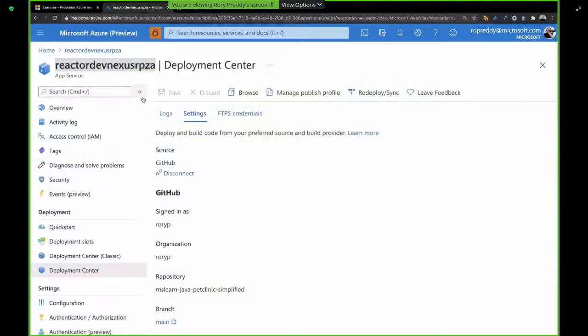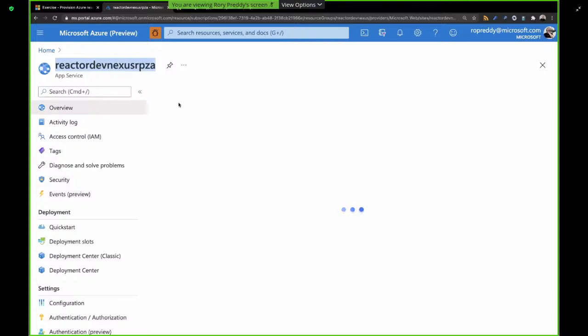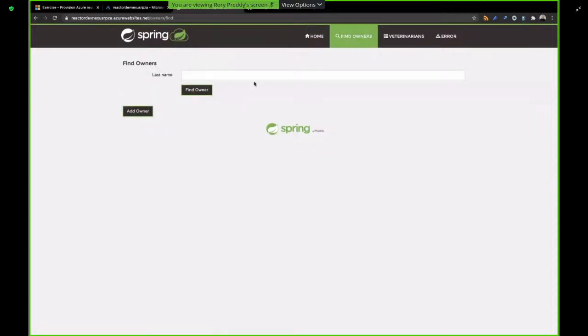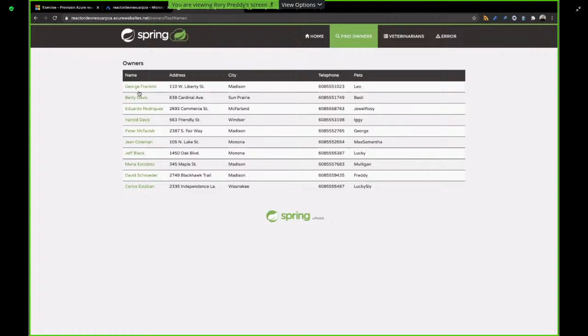Let's go look at what that looks like. And this is the end result that you have here. I'm going to browse this. And you can see there, I said welcome developers, and you've got find owners here. Now, this is pulling from MySQL, the MySQL database that you'll create as part of the Terraform scripts, find owners, and then you've got all of those owners that you have here.